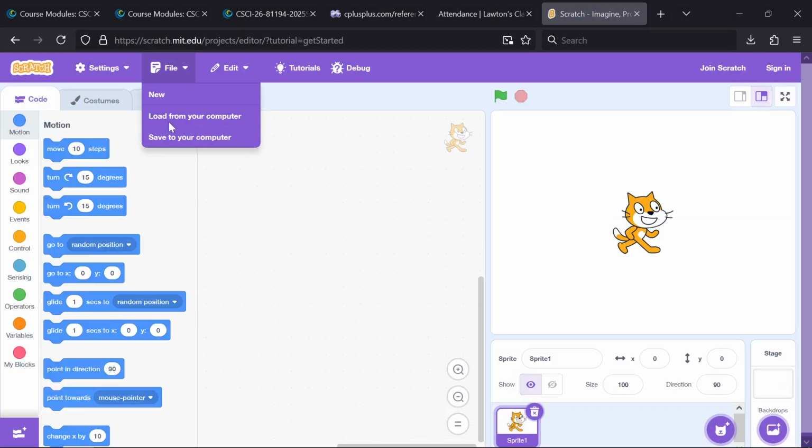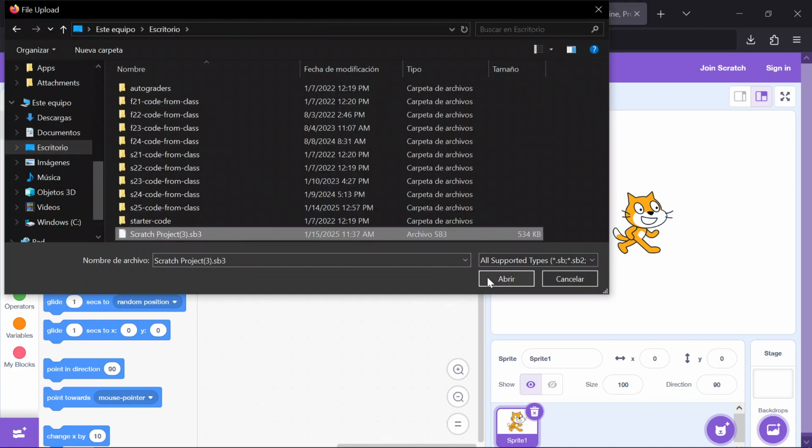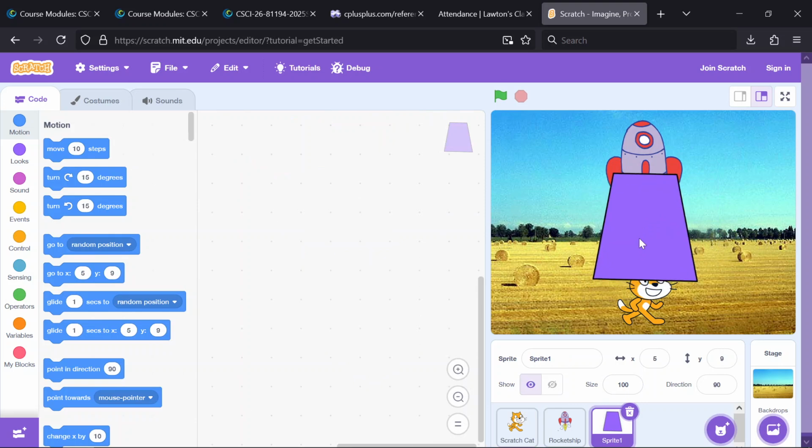So this is how you load a file. Say load, and then you go to your desktop or wherever you stored it. Bam, bam. Like it never happened. Cool. So let me zoom back in. That's insane. All right, never seen that error before. All right, so back to where we were.